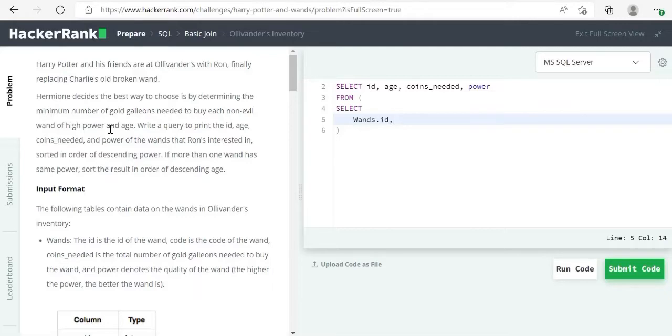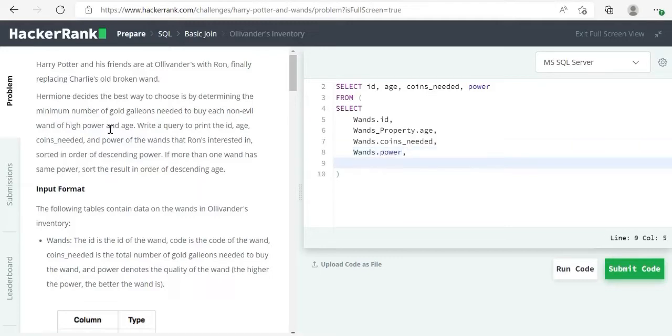But yeah, so there's not a huge difference there, and we're going to select the ID field from wands, and we need the age from wands property, we're going to need the coins needed from wands, and lastly wands power. So we actually only require the one field from wands property, but we're going to need that to link together the code so that we can actually join the tables.